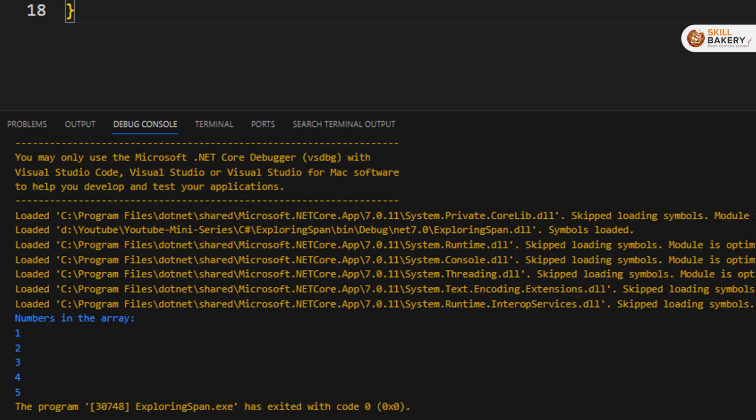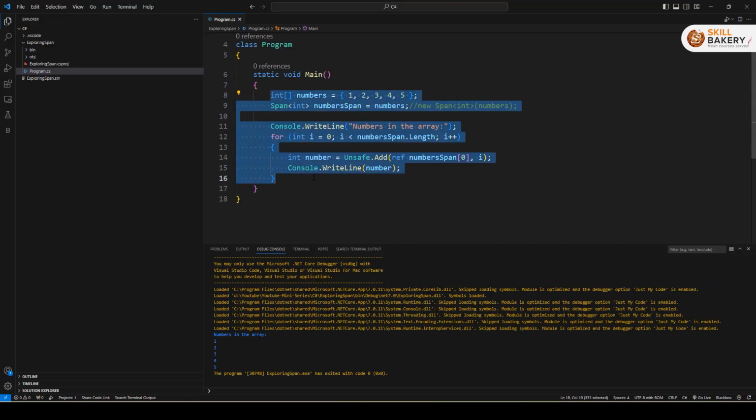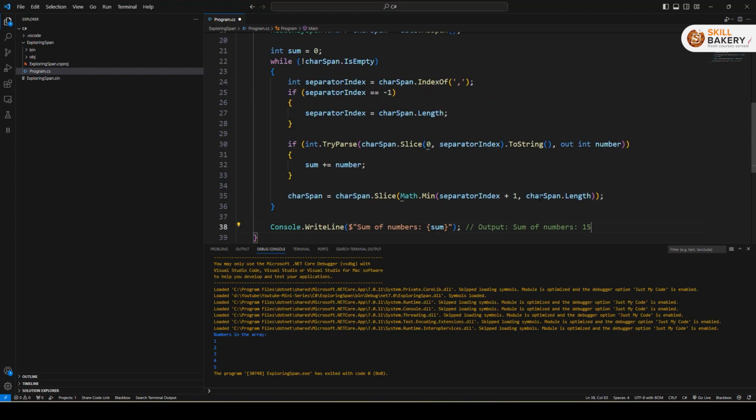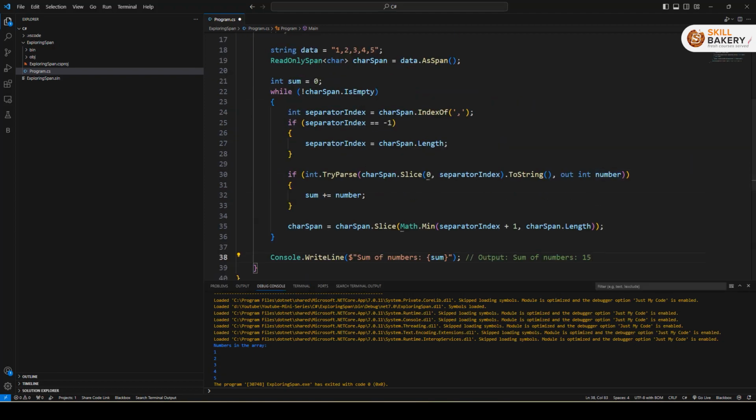Some other use cases for the span data structure could be related to string parsing. So here let's comment out this piece of code, and I'll write another example. Let's say we have a string containing a series of comma separated values, and we want to parse and sum the integers. Using spans we can make this operation more efficient. In this example, we are converting the string into a read-only span of characters to avoid creating intermediate substrings or character arrays.